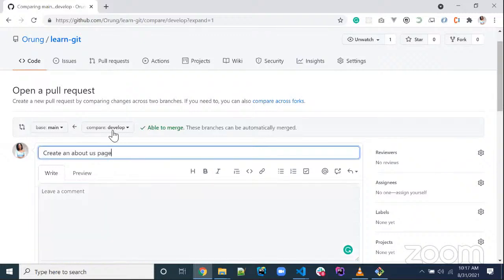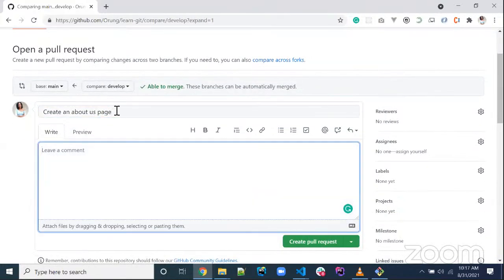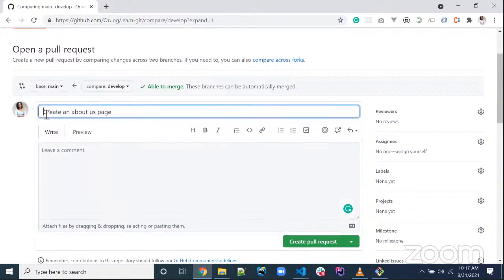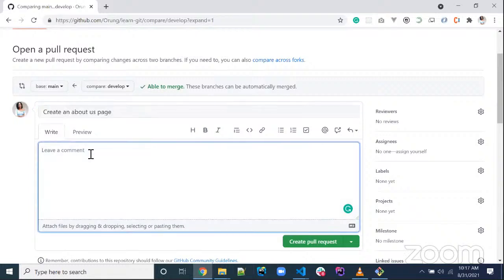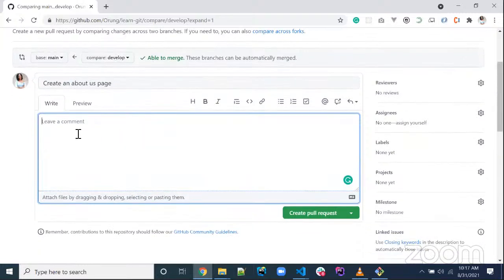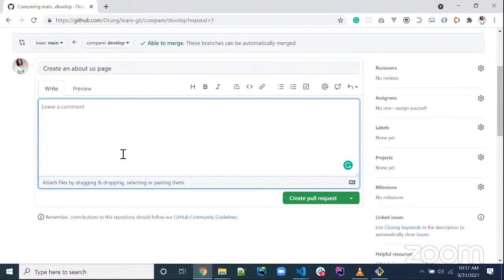Okay, so you're trying to move everything you have in the develop branch to the main branch. So you request a PR for your changes to be moved to the main branch. When that is done, you describe what you did here. You have a title for what you did, and then you have a description for what you did. This description can also carry an image to describe everything that you've done. And then when you are done, you can create a pull request.